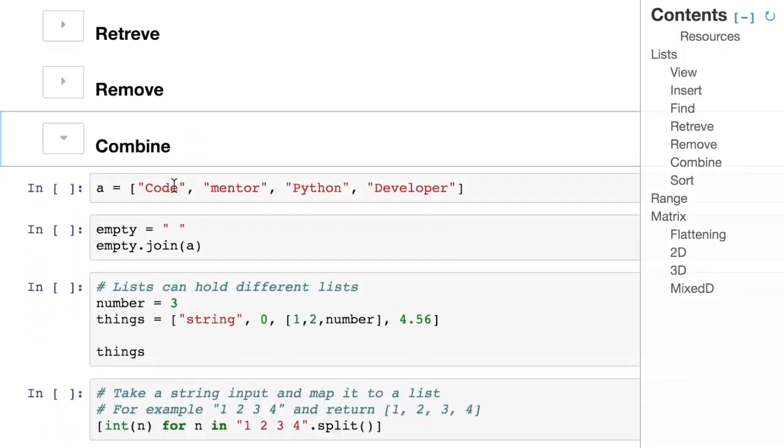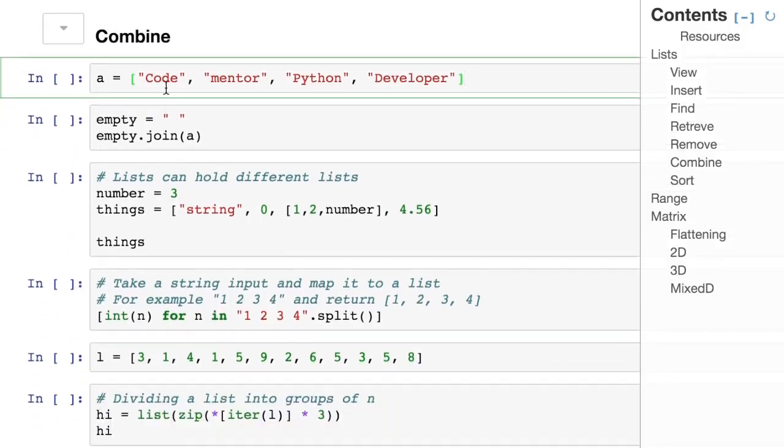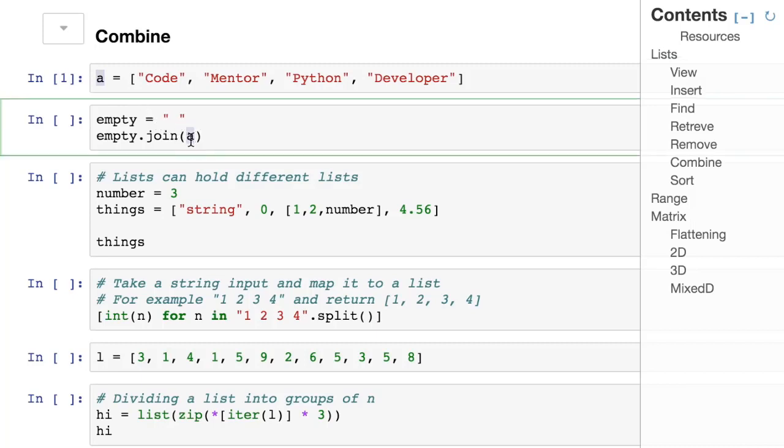There's a lot of powerful things we can do here. I won't cover them all. But for example, what if we have a list here of strings? It's all different strings, no integers in here. Code, Mentor, Python, and Developer. Now, if we take this variable and we pass it into an empty variable of type string and we use the join method, it can actually combine these together.